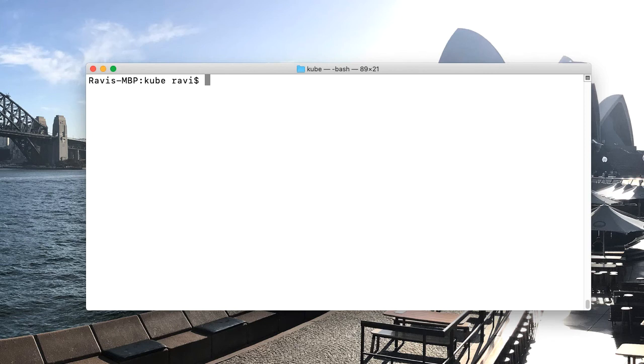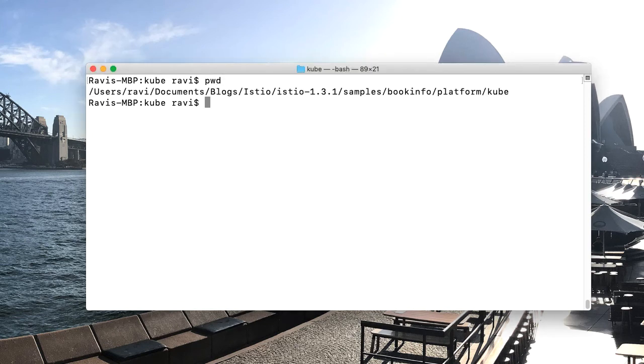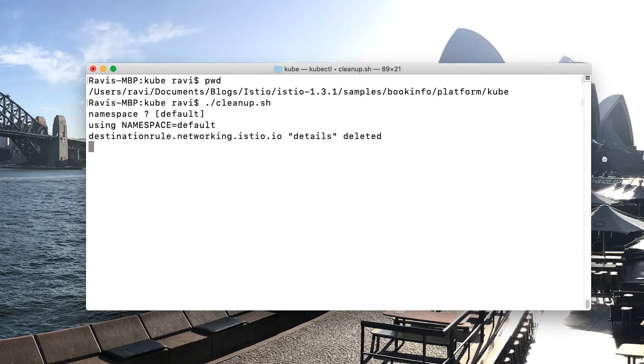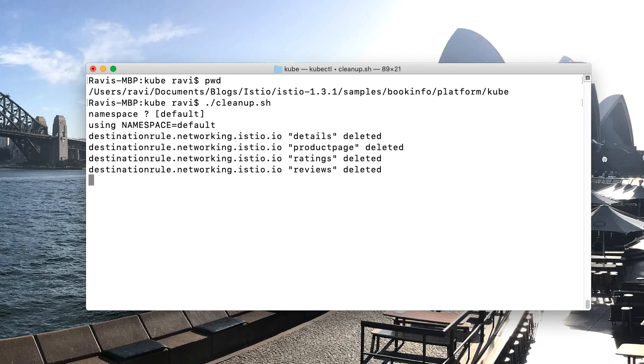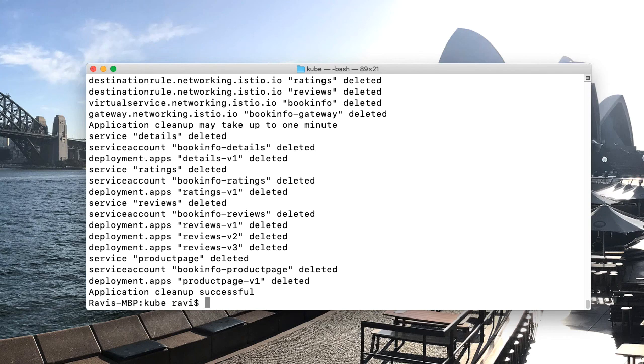Like any good netizen, let's go ahead and delete what we just did. In the samples bookinfo platform kube folder, there's actually a cleanup.sh, so we can just run that. Since we didn't deploy anything outside the default namespace, we can go ahead and say OK. And all of our particular items are being deleted. Perfect. And then when you're all set, you can run the minikube delete command to stop Minikube.